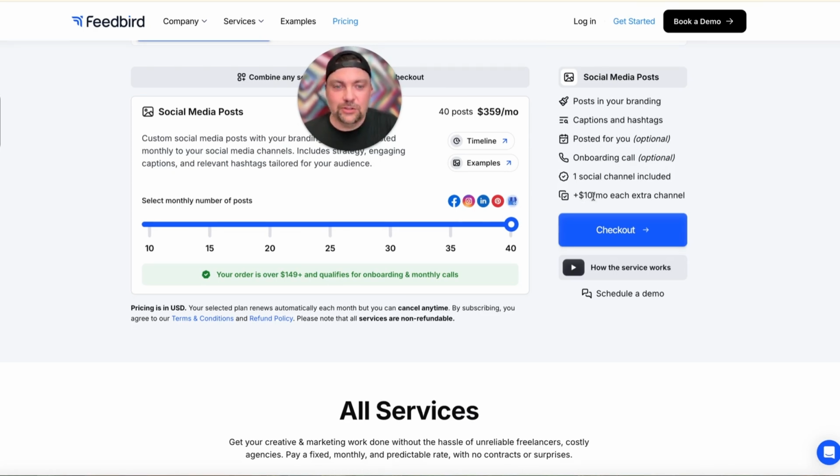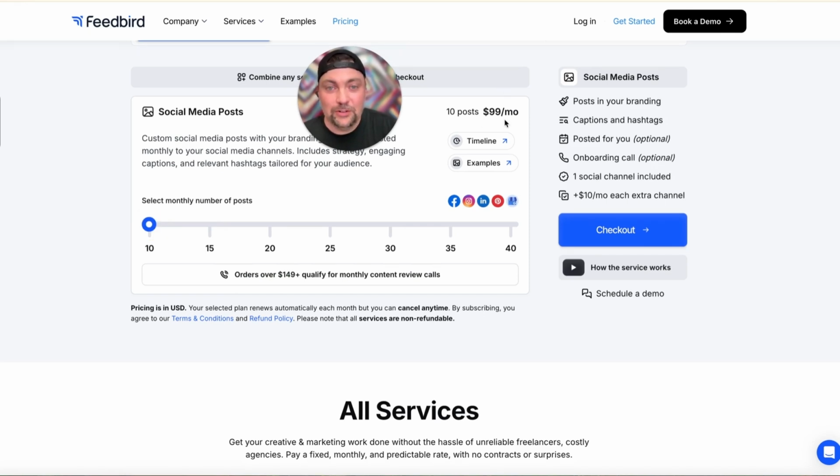To add an additional channel is $10 a month extra per channel, which I don't even know why they throw that complication in there. Seems like it would be easier to just include it and raise the price a little bit. But I think it still puts things into perspective that to do 10 posts a month, $99 a month, very simple to do and something that every business owner can handle and knows that they need to.